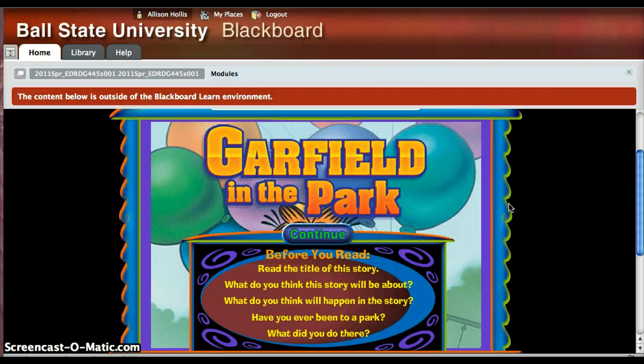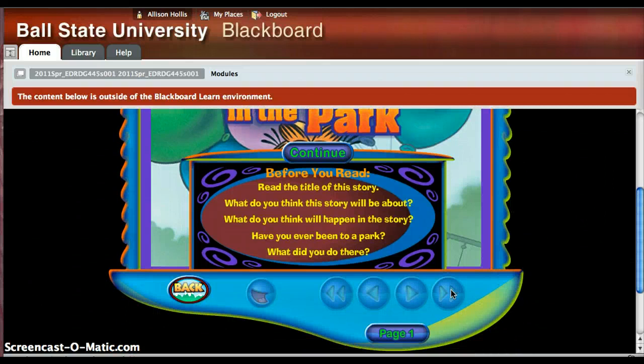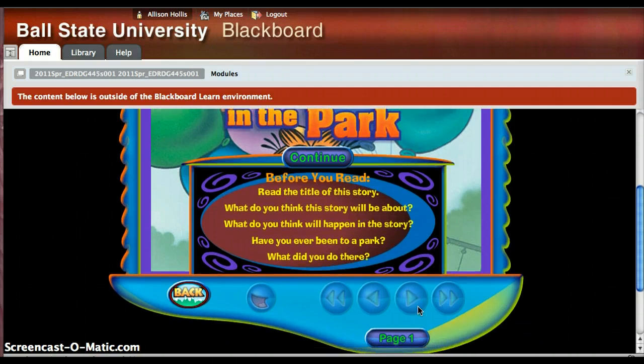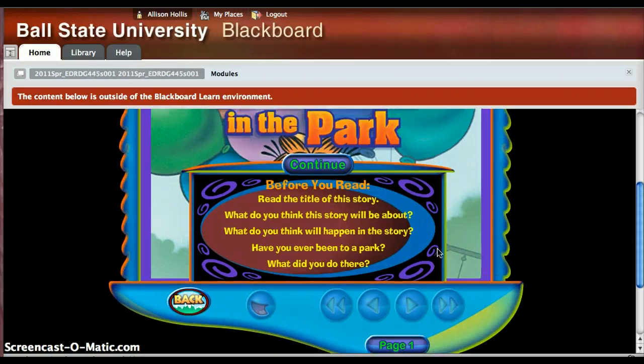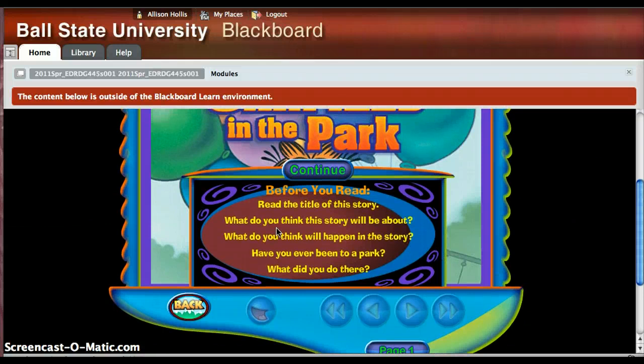So as you see, this portion gives you things to think about before you read, and I really like that because it definitely gets students thinking. And if you flip through the bottom, you can have it speak to you, and you can tell it when you want to switch pages, so you're doing it at your own pace as well. I think this could be really educational because you can have your students answer these questions for you, and maybe even write down answers in your classroom if you decide to use these stories.